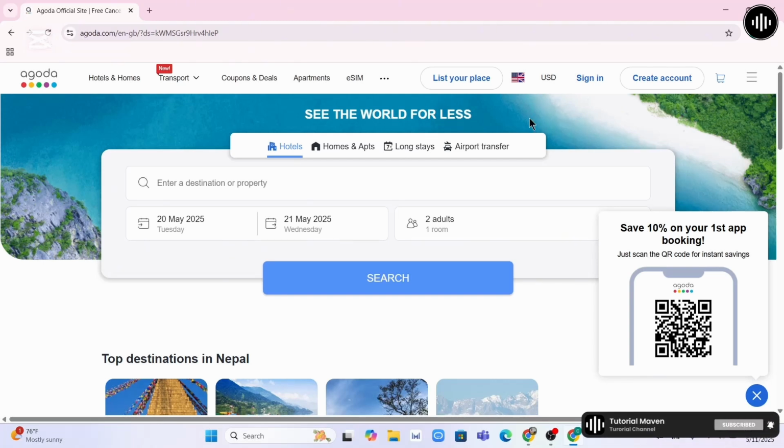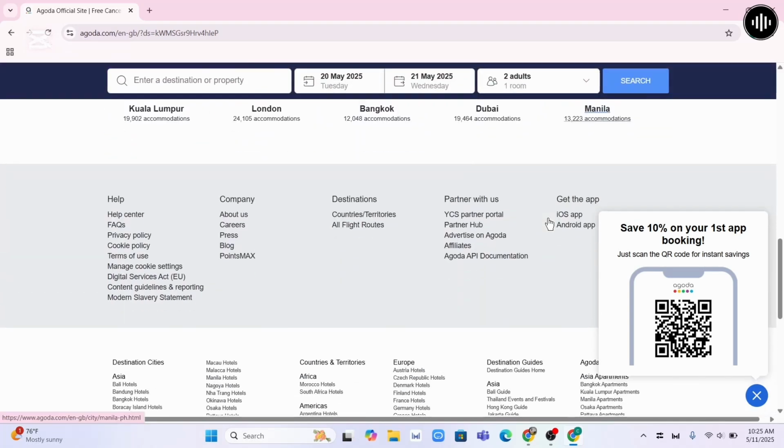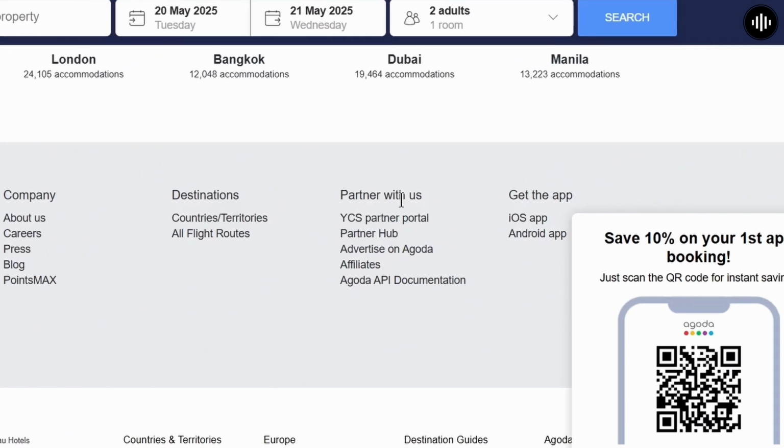From the top left corner, after you tap on the sign in option, you'll be able to sign into your regular Agoda account. To sign into your Extranet Agoda account, you'll have to scroll down from here, and after you scroll down to the section partner with us, you'll have to click on the option YCS partner portal.